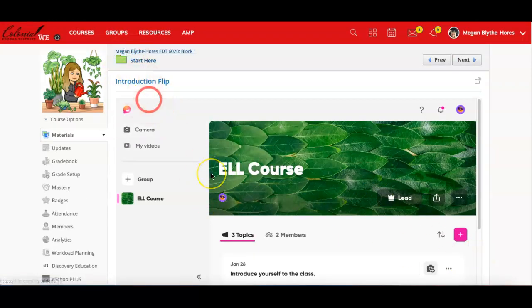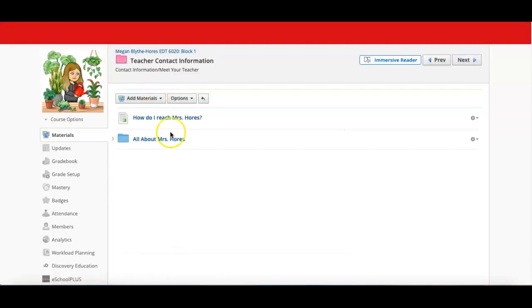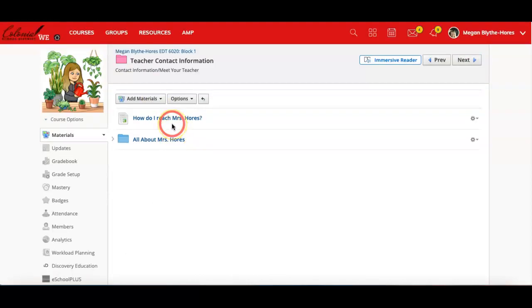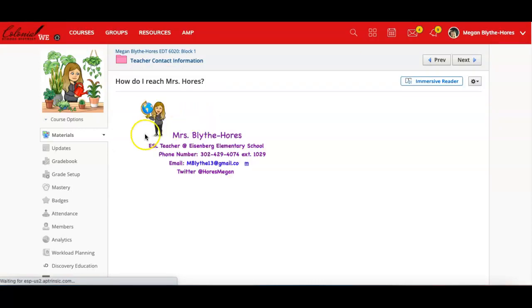Then they're going to come to the teacher contact information area, which is the next pink folder. And they'll click on how do I reach Mrs. Hores. So here's my location where I work, my classroom phone number and extension, my email address, and my Twitter. And then go back to the main page.